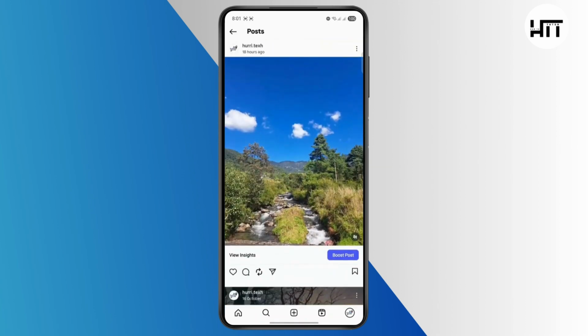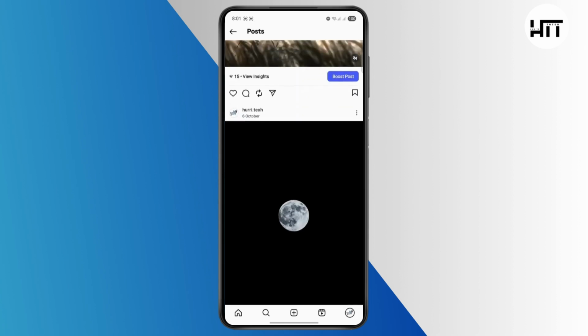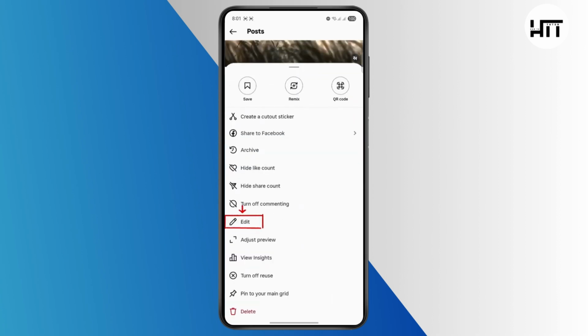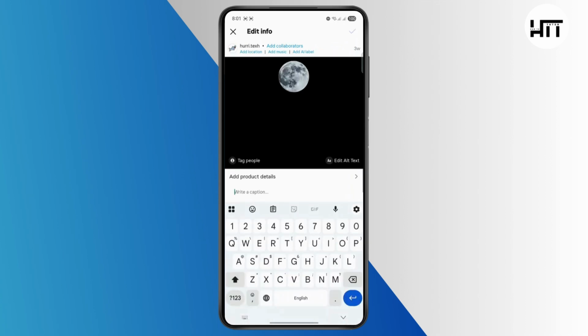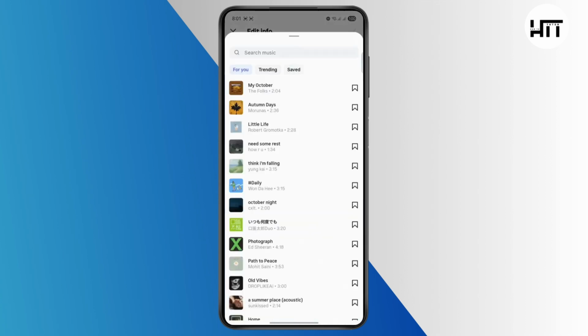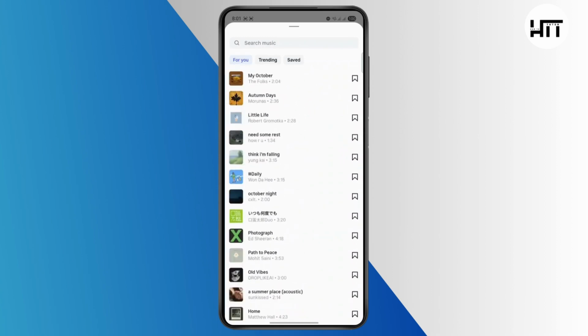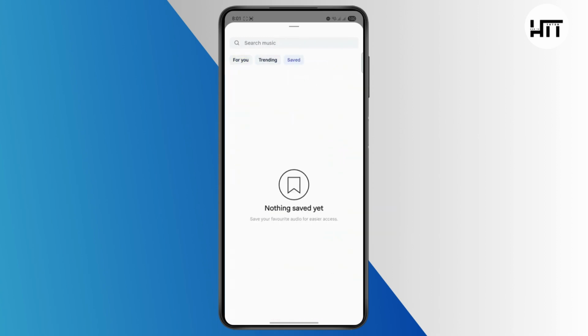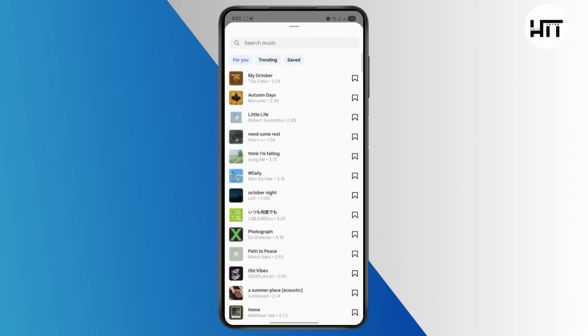So I'll just go over to this one down below, tap on the three dots at the top right. And if I go to edit, as you can see, I have an option to add music over here. If I just tap on add music, I can choose music from here, from trending, from my saved list. So I'll just go to For You and then select a random music.